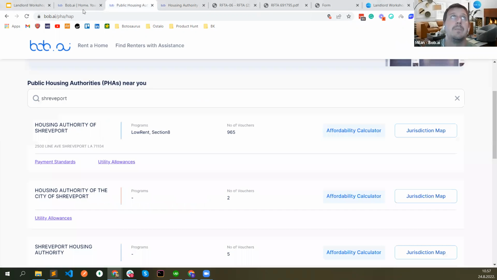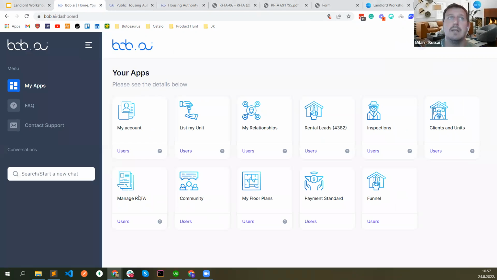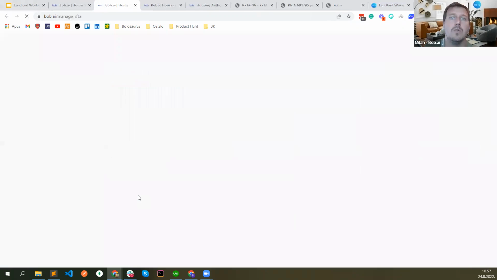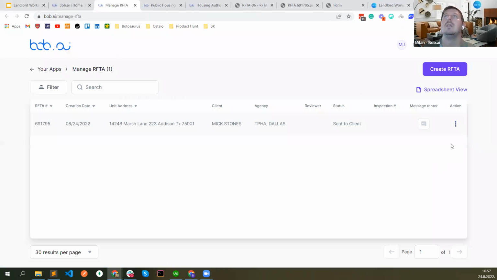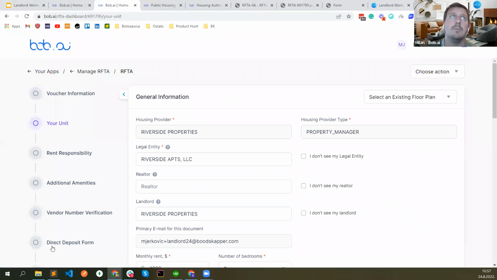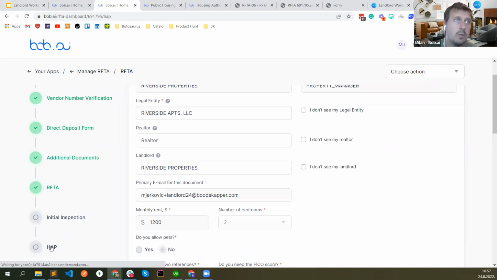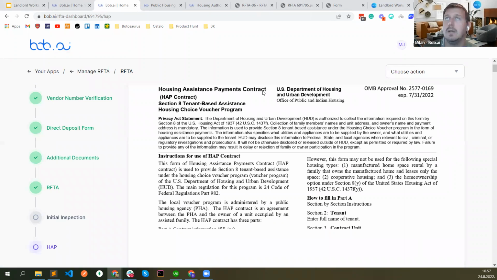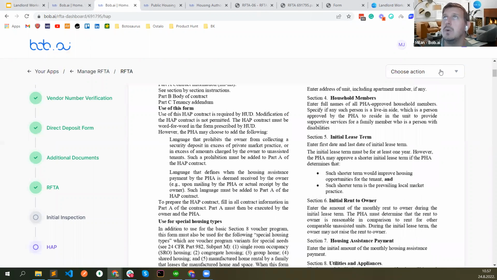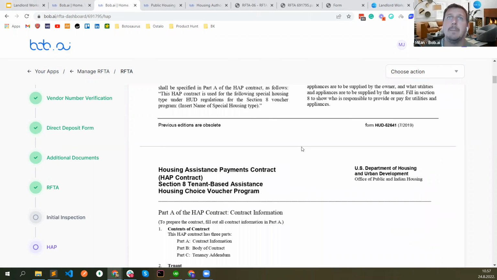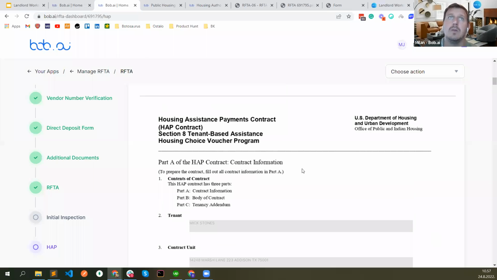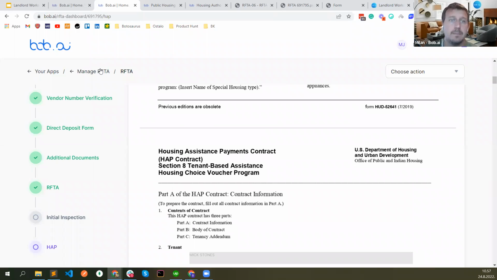It's in the RFTA. When you go to manage RFTA and open it, the HUB contract is there. Just some housing authorities want to use it and some do not. So you can also see the HUB contract here. You can always fill it in and use this to download and send if they don't allow it. But that depends on the PHA at the moment.